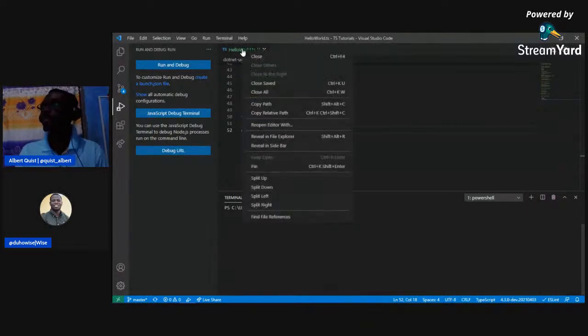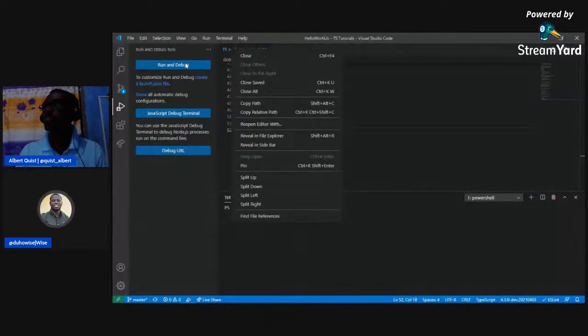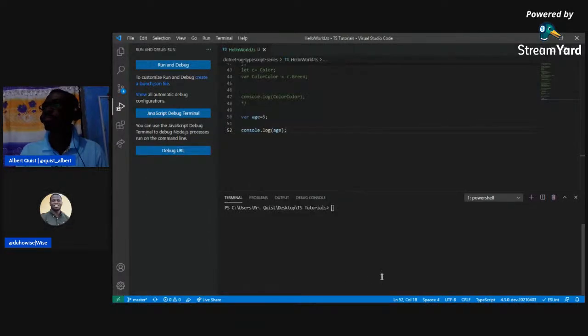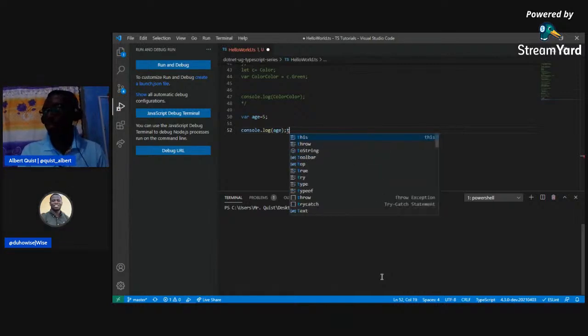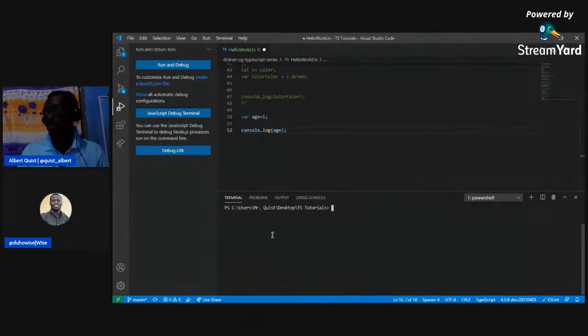Hello, can you hear me? Yes. You should use the TSC keyword instead of node. Use the TypeScript compiler, so TSC. No, you are typing that in there. You should type it in the command line. Yeah, TSC and then the name of the file, hello world dot ts.